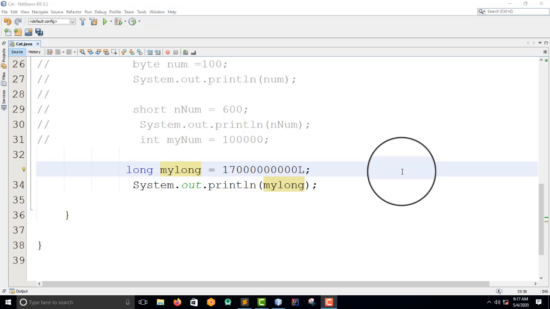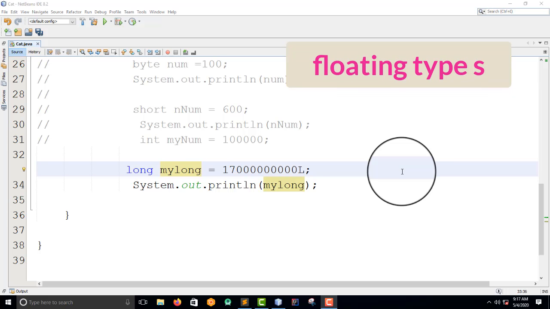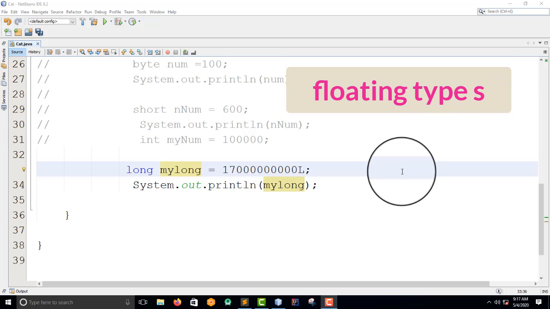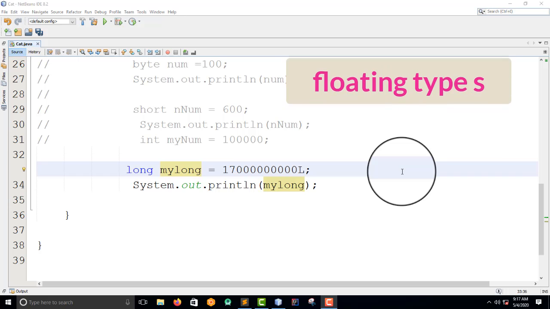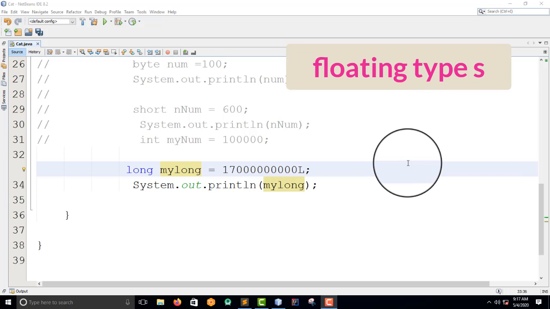For example, the float data type can store a fractional number from, let's say, 3.4 with a power, you can place that e, to negative 38, and 3.4 with a positive 38. Okay, note that you should end the value with an f.